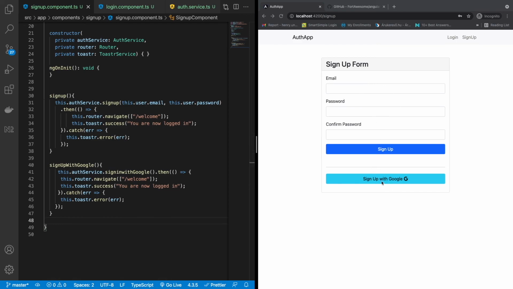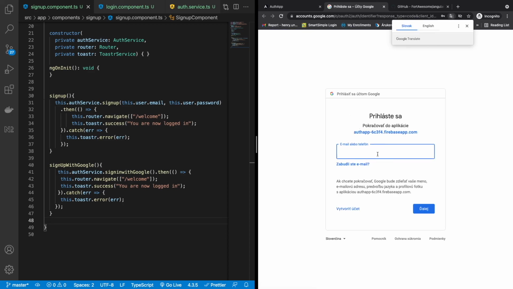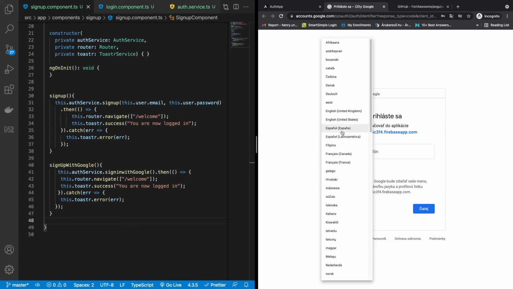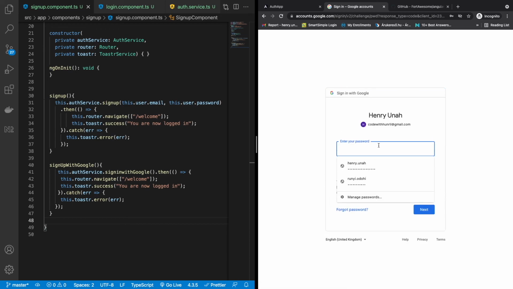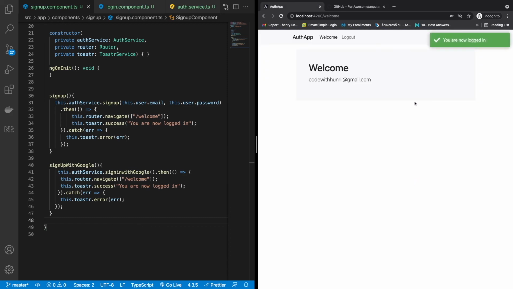So now we can try the sign up with Google. I'm going to click on that. And now it's going to navigate me over here. And I need to sign up with my account. So I'm going to use that, Code with Henry. Next, enter my password. And now I'm redirected back to the welcome page.